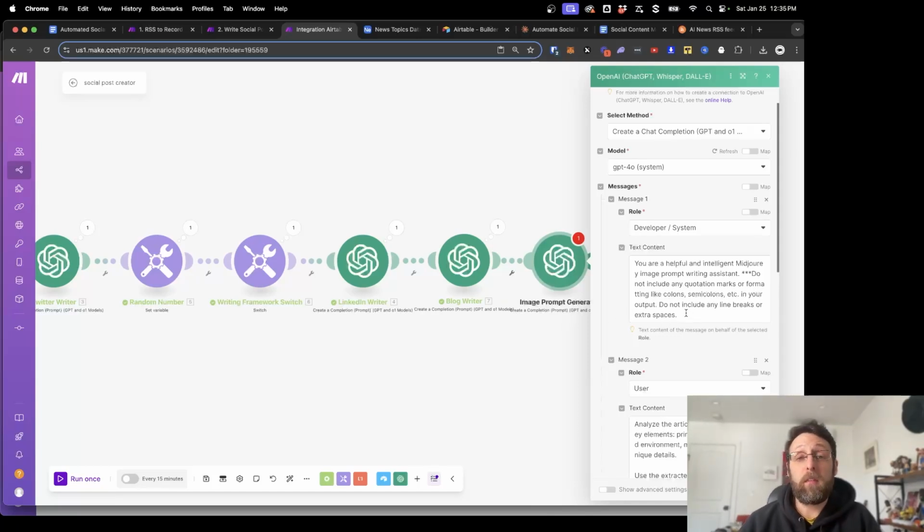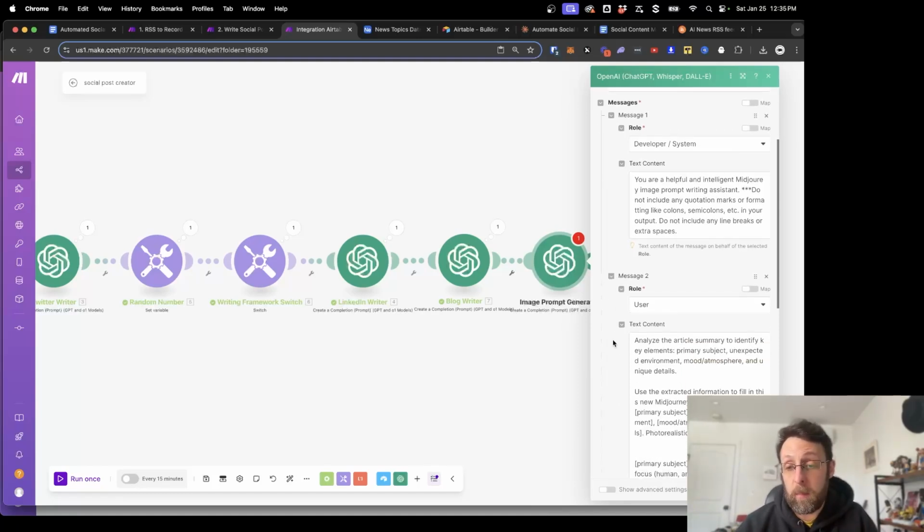So I gave it this extra direction because I found that it was putting things in quotes and directly pulling things from the article. And when I added quotes into the image prompt, it was messing up my requests to Flux, the AI image generator. And so I was just getting an error message and I wasn't getting an output. So I want to make sure that I don't include that, just the prompt.